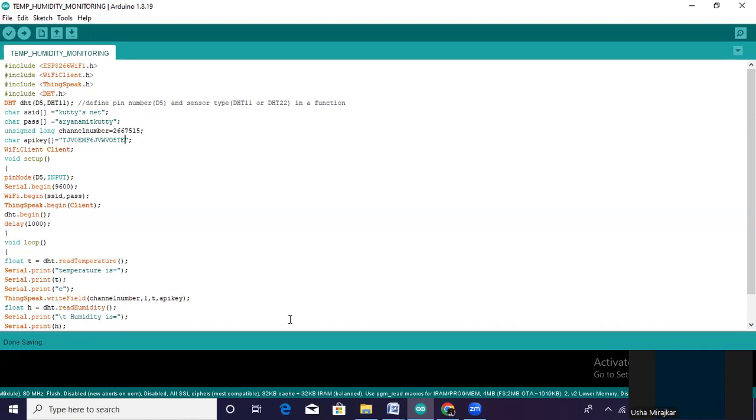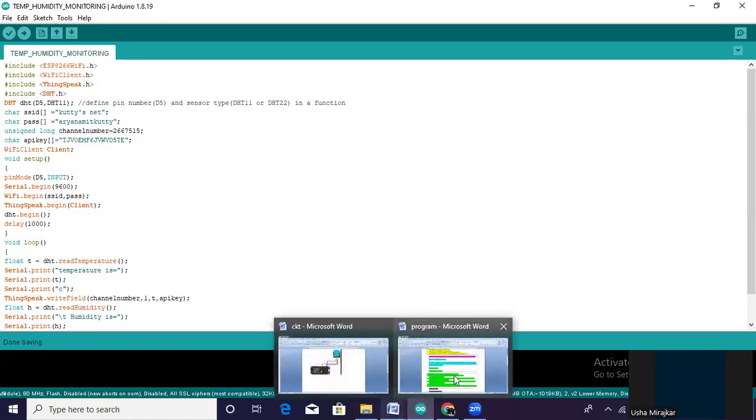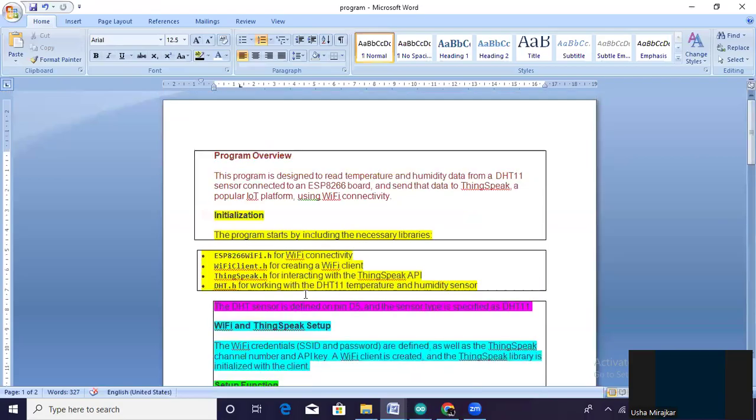Now let us see how the program actually works. This program is designed to read temperature and humidity data from the DHT11 sensor, which measures temperature and humidity, connected to an ESP8266 board, and send data to the ThingSpeak platform using Wi-Fi connectivity.